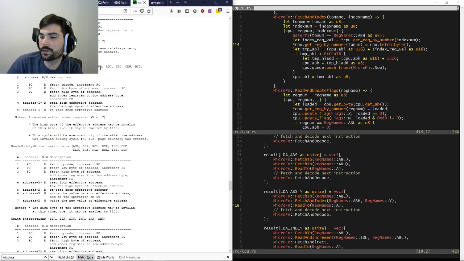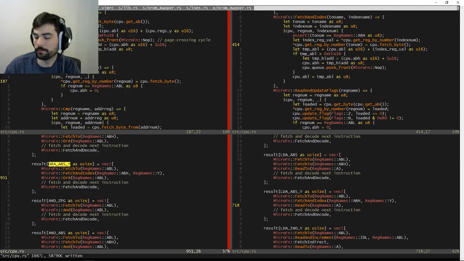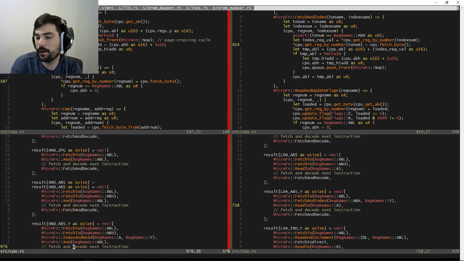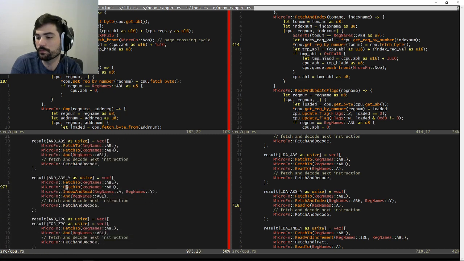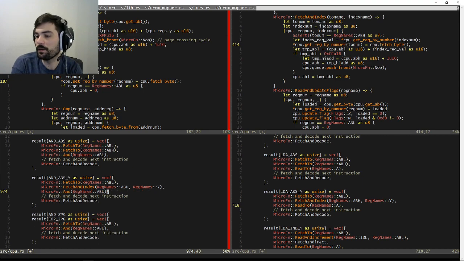What does OR actually do? Read from the effective address and then do the thing. Okay, so that should work. And then same for AND, fetch and index, reg names Y, get rid of U.